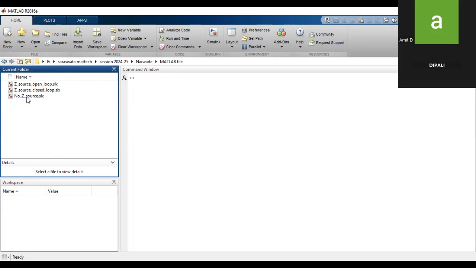Initially we have three files. One is No Z source, where we have only used the voltage source inverter. Second is Z source open loop, where we are connecting the Z source, but this is an open loop system. Another is Z source with a closed loop system. These are the three systems. First we go for the first system, No Z source. I have already explained this to you, but once again I will go through it first of all.